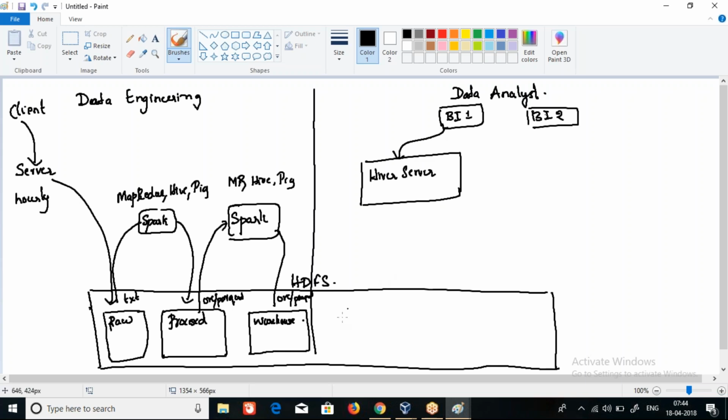So the queries are given here, and this Hive server will take that query, parse that query, prepare the logical plan, then optimize it, then the physical plan. That physical plan will usually be a MapReduce application that will read the data from here, do the analytics, get the results, and send it back to the BI tool.